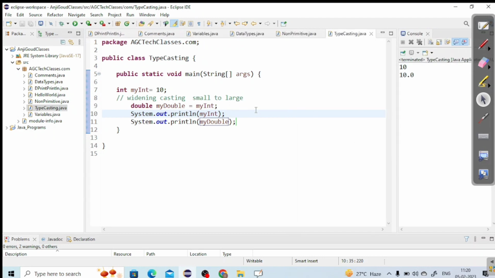This is also called automatic casting. Okay. This is nothing but widening. Okay, widening. We are moving from a small one to a big one. This is widening. Okay. Now we are going to do one thing. This is automatic, right? Next one.